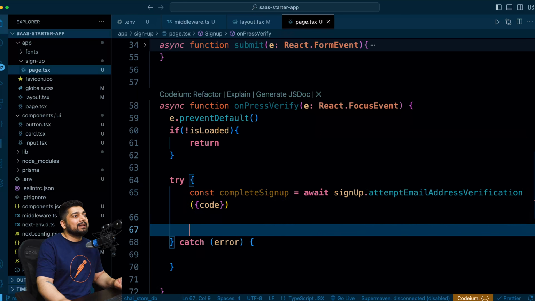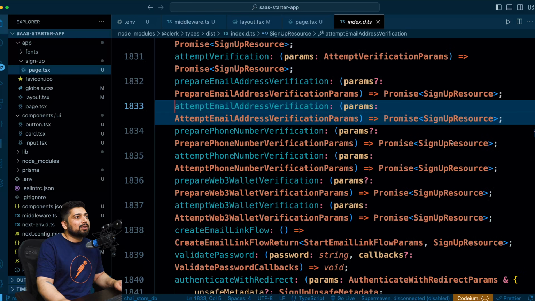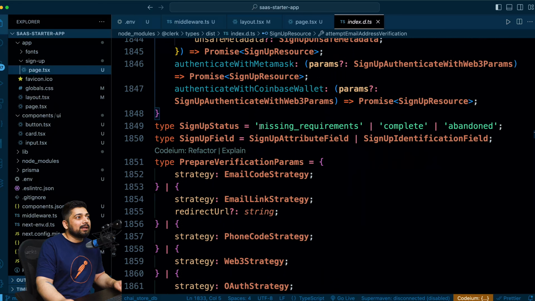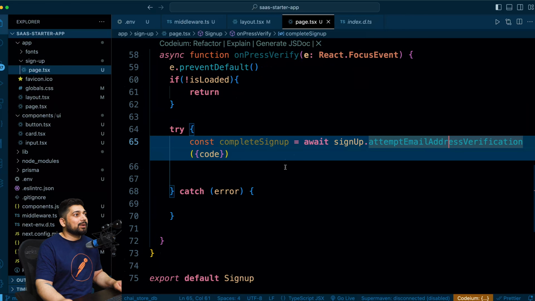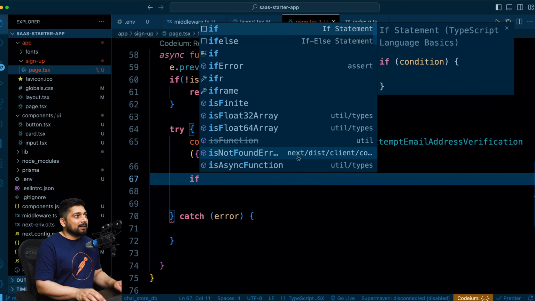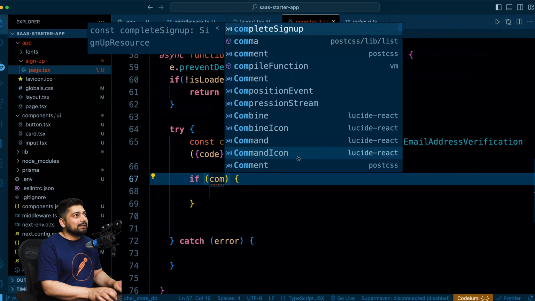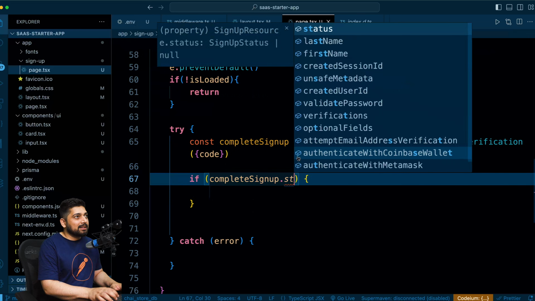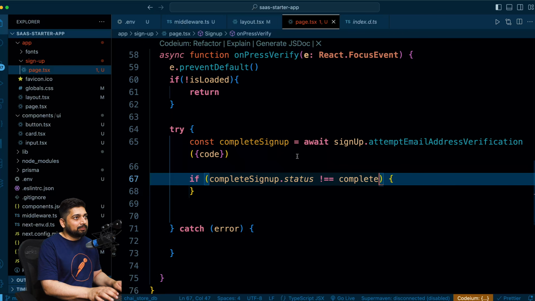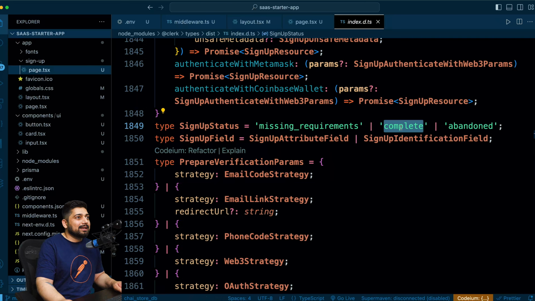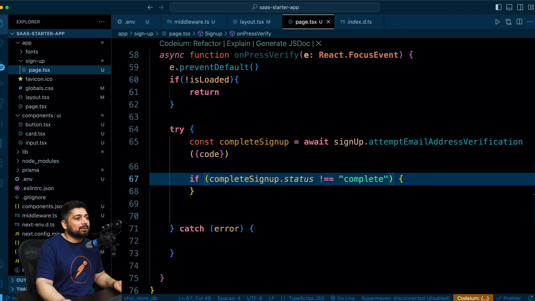Now, this complete sign up, if you just go ahead and look onto this one, notice here, this actually gives you a lot of promises. Not only promises, there are values which are coming up. So the status could be like this: missing requirement, or complete, or abandoned. So based on what the value is coming up, I have to do a simple if else logic on that. So I'll just come up here and I'll say if the complete sign up, whatever that object is coming up, if the status of that is not equal to, actually we have to compare that in the string format as mentioned in the docs as well. If anything is except from the complete, no, I don't want to proceed further.